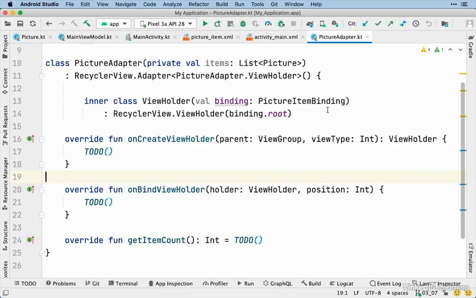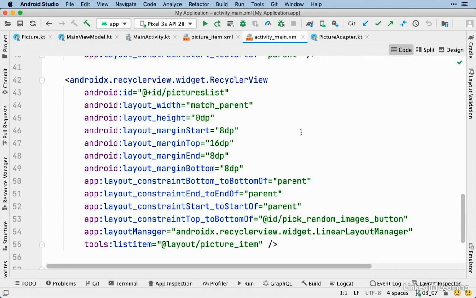Speaking of the recycler view, it can be found inside of the layout file for the main activity. So if we move over to activity_main, you'll see our recycler view on line number 43, the ID is pictures list. This recycler view uses a linear layout manager. Each of the items in the layout will be of type picture item.